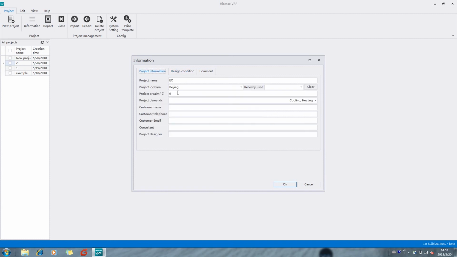Project area. Fill in according to the actual situation of the project. Project requirements: cooling only, heating only, both cooling and heating. For Beijing, both cooling and heating are required. Other information: customer name, telephone, email, consultant, or designer. We can fill in the details according to the actual project.